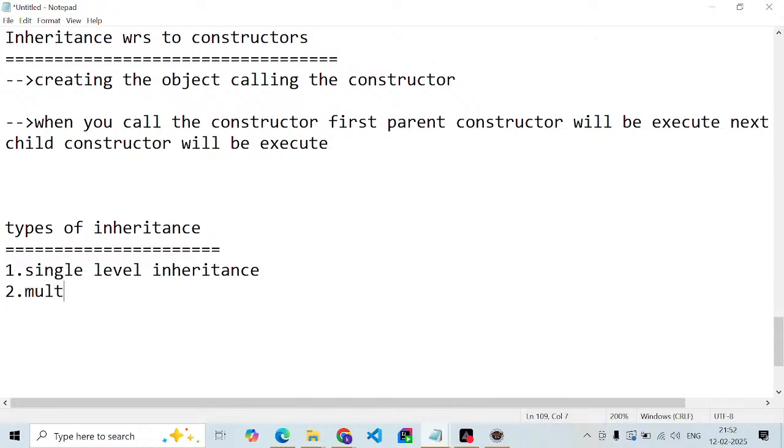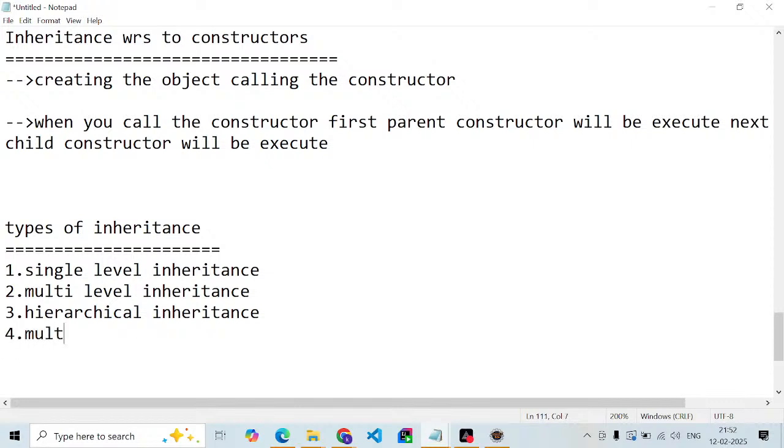The first is single level inheritance, the second is multi-level inheritance, and the third one is hierarchical inheritance. The fourth one is multiple inheritance. The fifth one is hybrid inheritance.